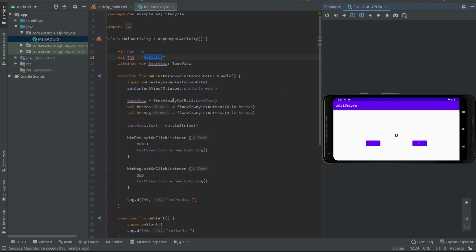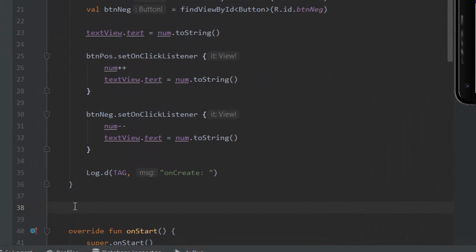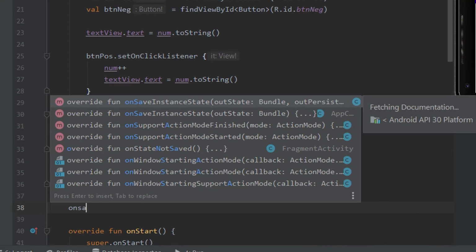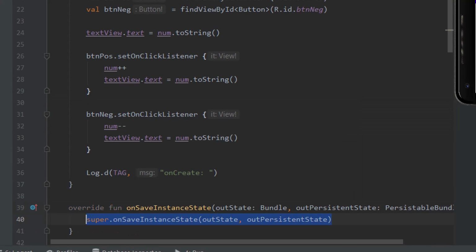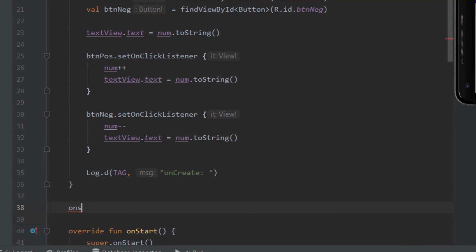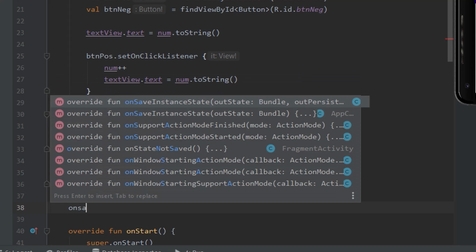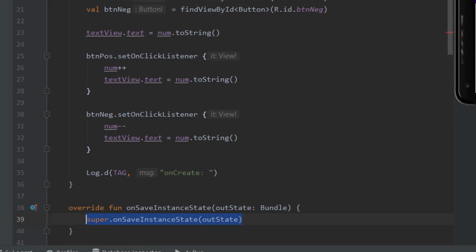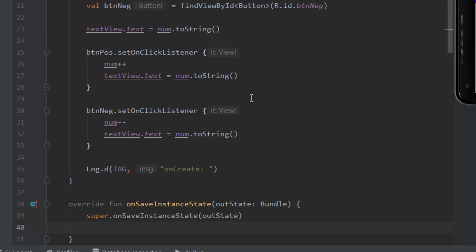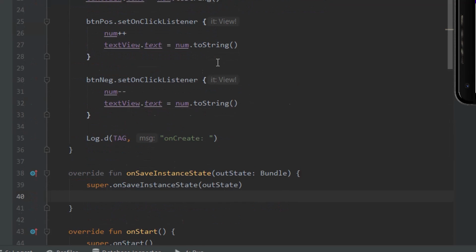I'll do it after onCreate. As you can see, the onCreate already takes the savedInstanceState from the Bundle class. So now we just need to implement it. How? That is very simple. onSaveInstanceState. The one with only the bundle. Okay, here what I'll do is I'll save the num value that is present here.